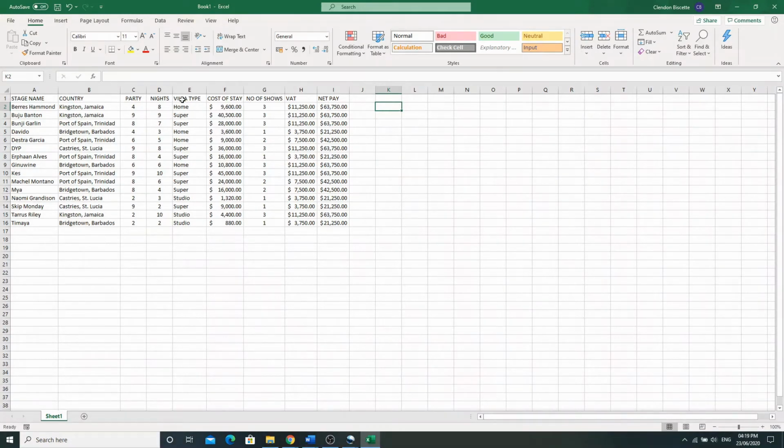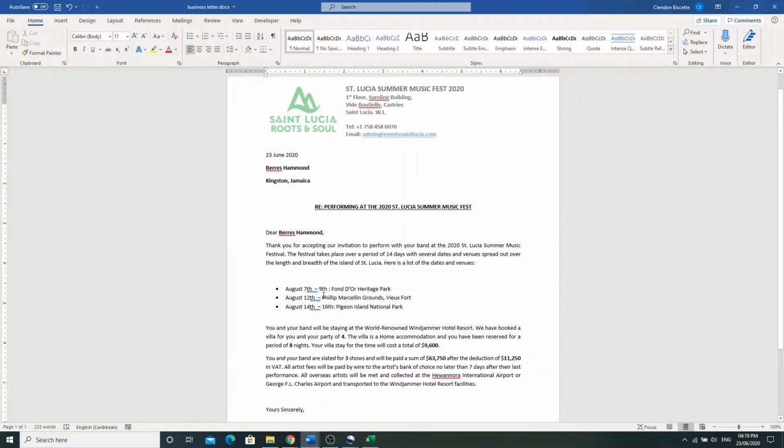I see I have Villa type here, so let me go back to my primary document, and where it says home accommodation, I'm going to bold that. Okay, so bolding is one way in which you can identify the areas where you want to insert your merge fields. Another way in which you can identify where you want to insert your merge fields is not to bold, but to use these angular brackets. Okay, you can use these angular brackets without bolding.